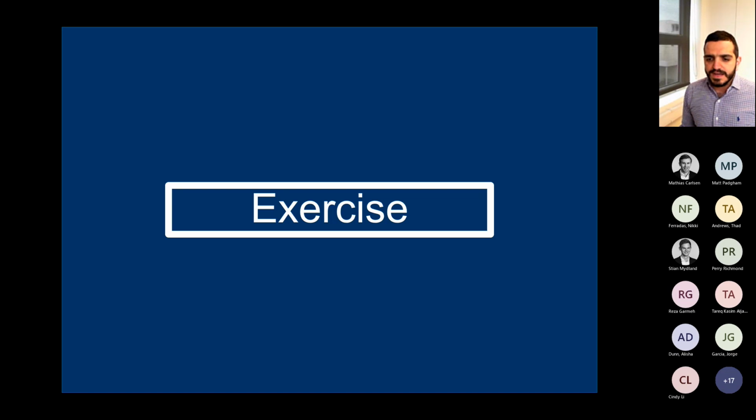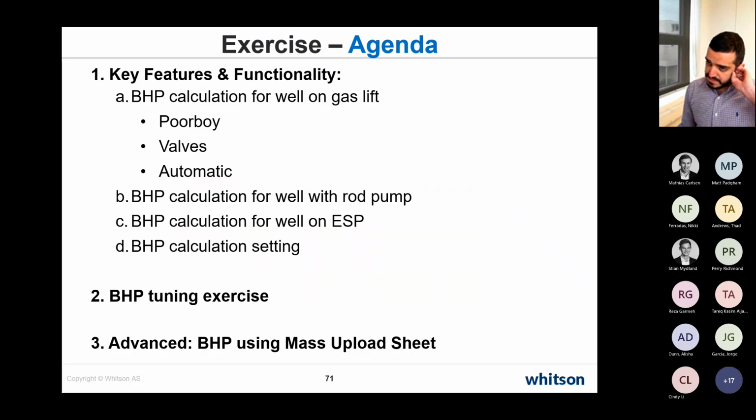course, and the agenda for the exercise will be basically we'll be covering the key features and the key functionality that you have within the BHP calculation in Whitson Plus. And that is calculating bottom hole pressures when your well is in gas lift, for example. And within the gas lift, as Stian talked about, there's 3 different configurations that we support. That's the poor boy configuration, having the valves specified versus depth, or also the automatic configuration.